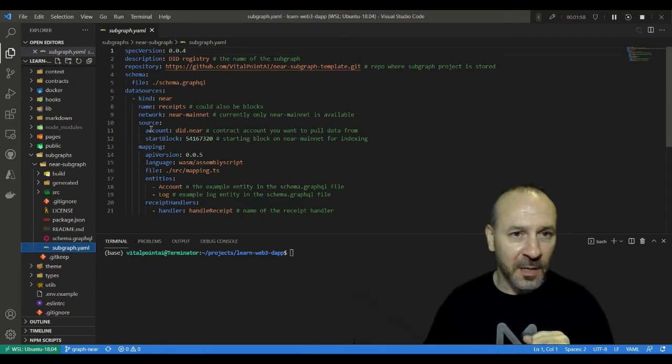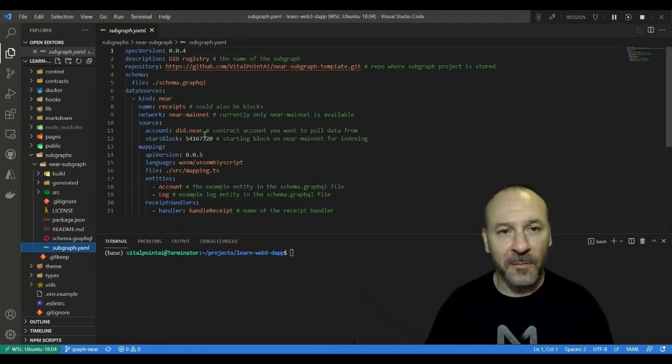Under source, this is where it becomes important. Account is the contract account that you want to pull data from. So the one that we have deployed, the DID registry contract, is called did.near. So that's the one the subgraph is going to listen to.